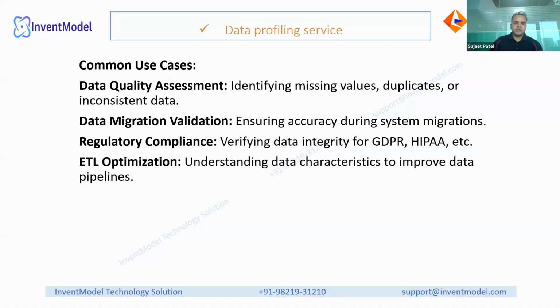So what is the common use case for the data profiling service? Why do we need data profiling? What is the purpose in the industry? The first common use case for data profiling is data quality assessment. It will give us an assessment of the quality of your data.